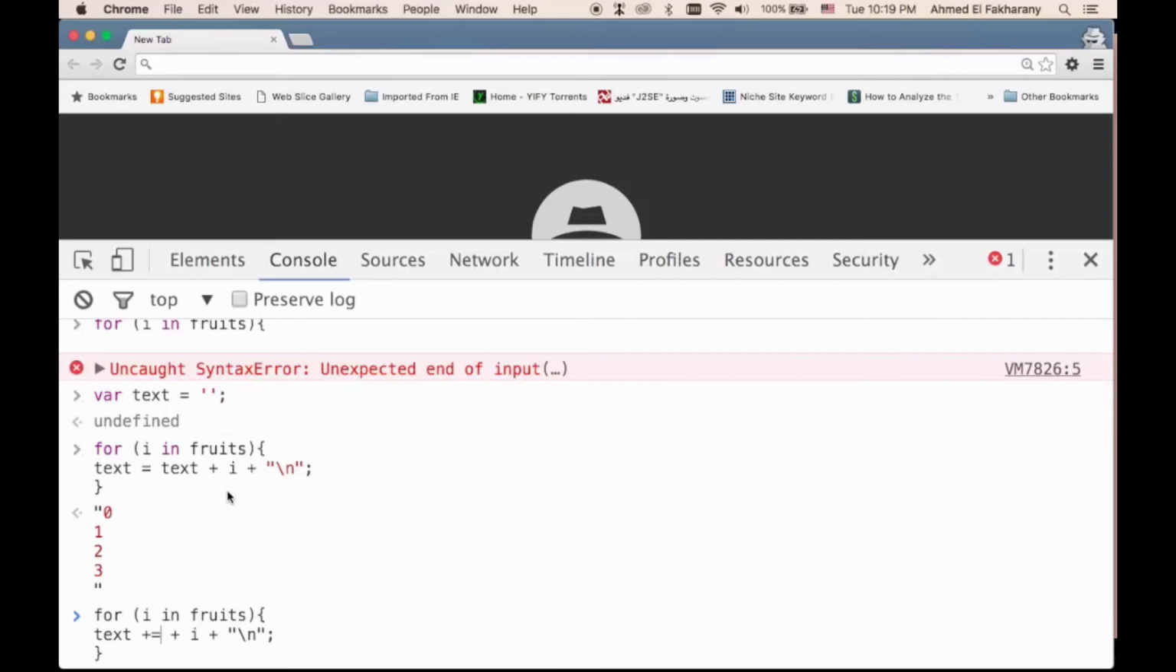Okay, so it's just plus equal, and of course we remove this plus sign. So text plus equal I plus n. But what's the benefit of just typing the location of the element? We need the value of this element, not just the index. Okay, so in this case, we can just type fruits, which is the array name, followed by the square brackets, followed by I, which will hold the index or the location of the element.